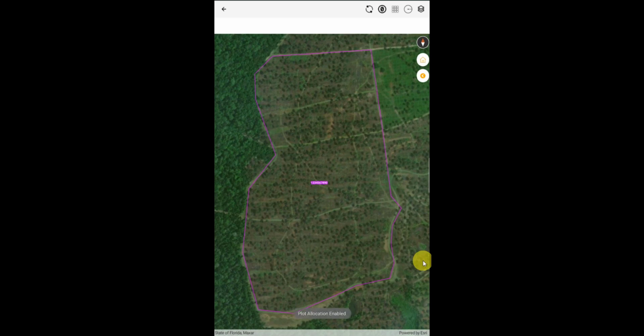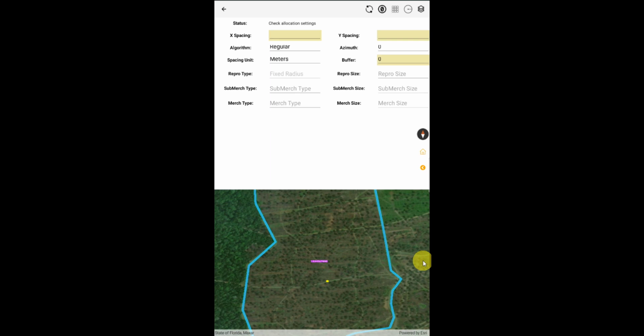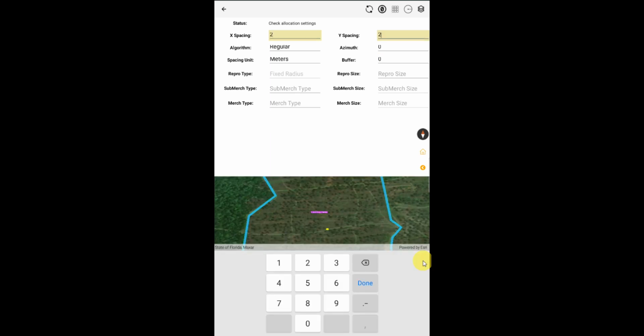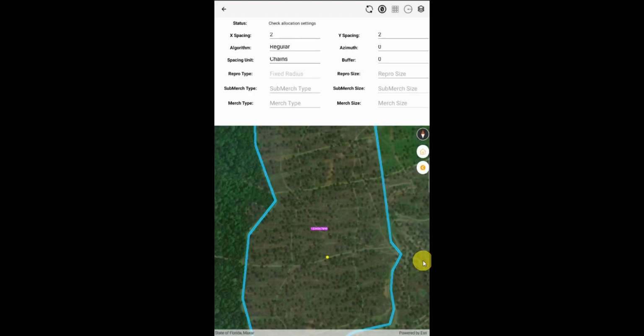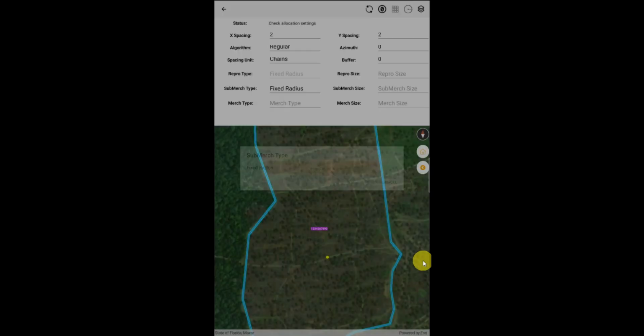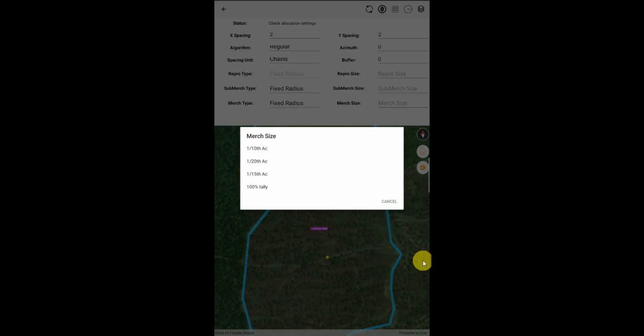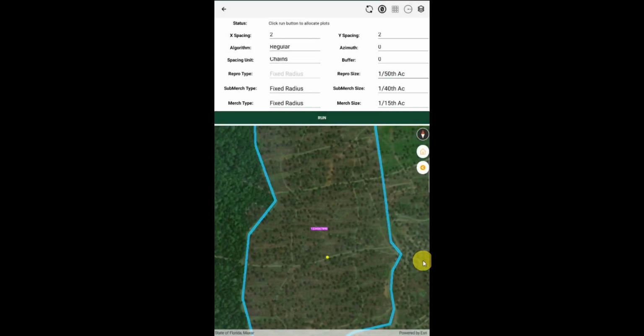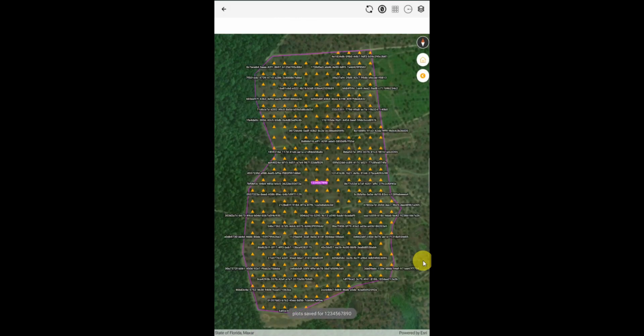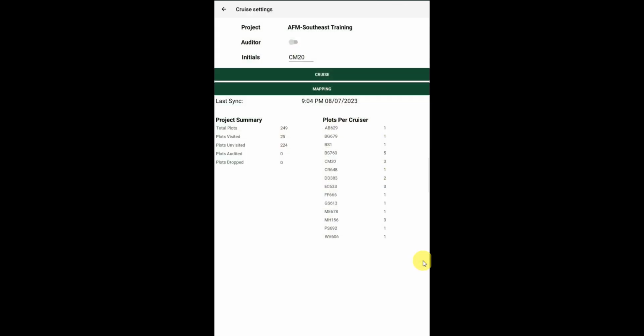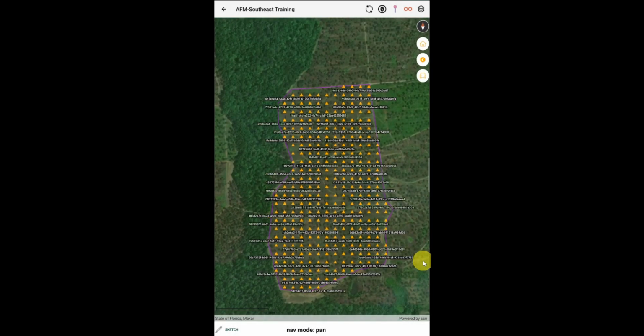Now, if I'd like to allocate plots, we'll follow the same procedure as before. I'll enable plot allocation. I'll tap on the stand. I'll provide some quick parameters. Save my plots. And now, if I go back to my cruise page, here's my stand with all those plots ready to collect data.